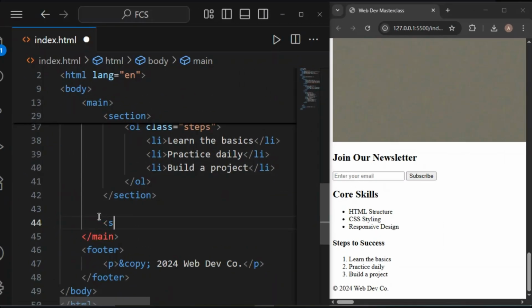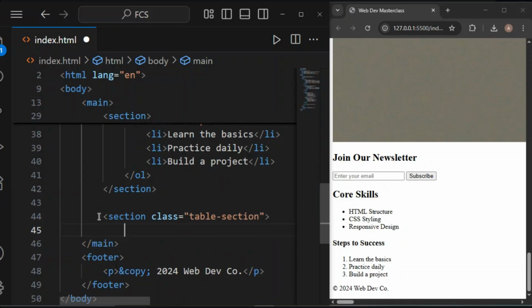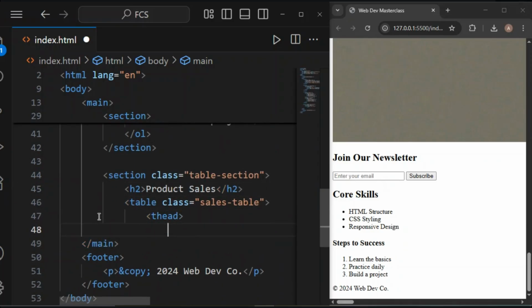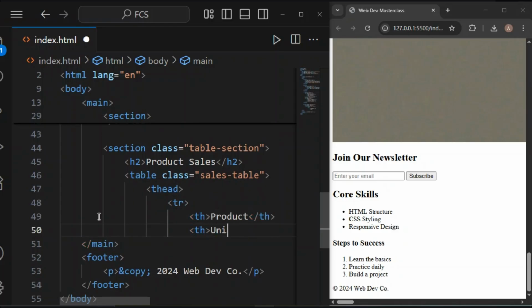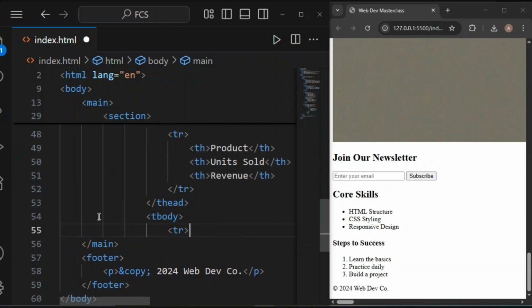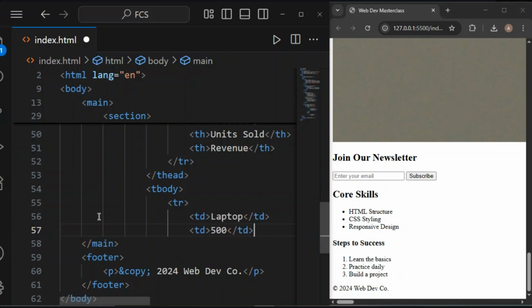For structured data, we build tables using table, T-head for the header, TR for rows, TH for table headings, T-body for the body, and TD for data.